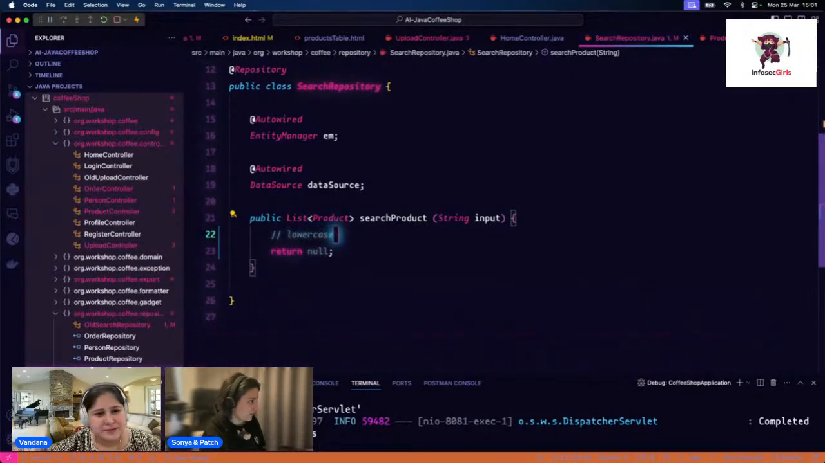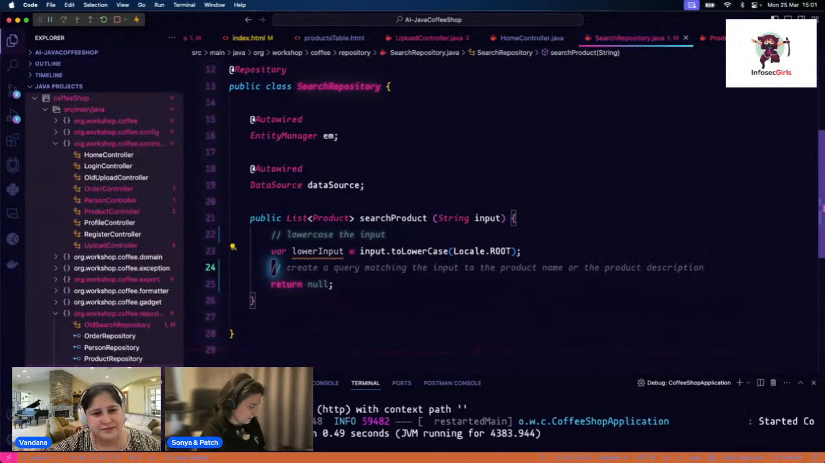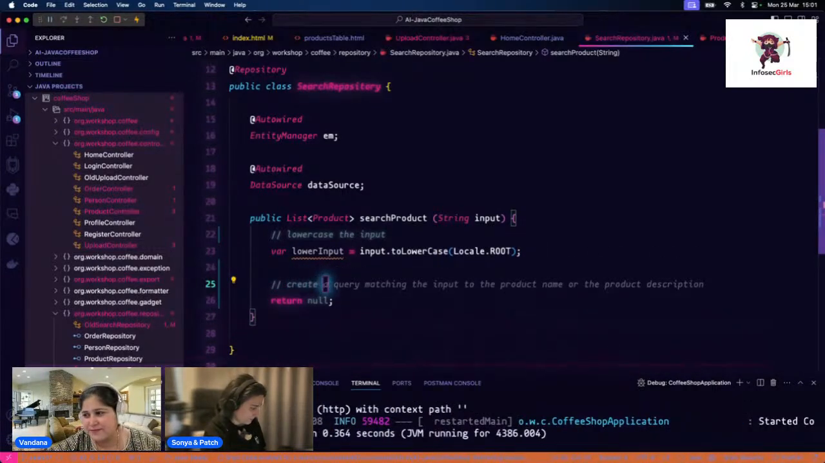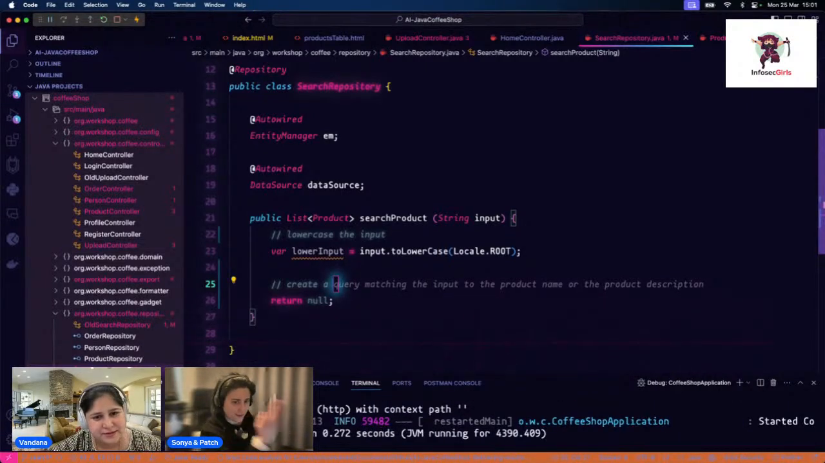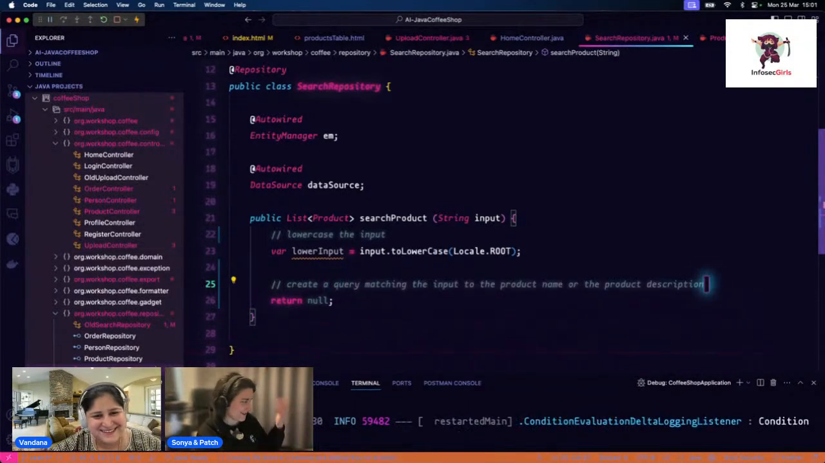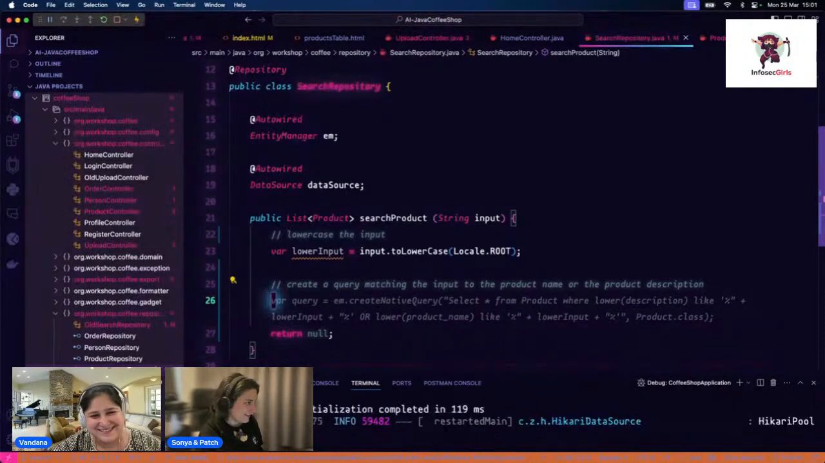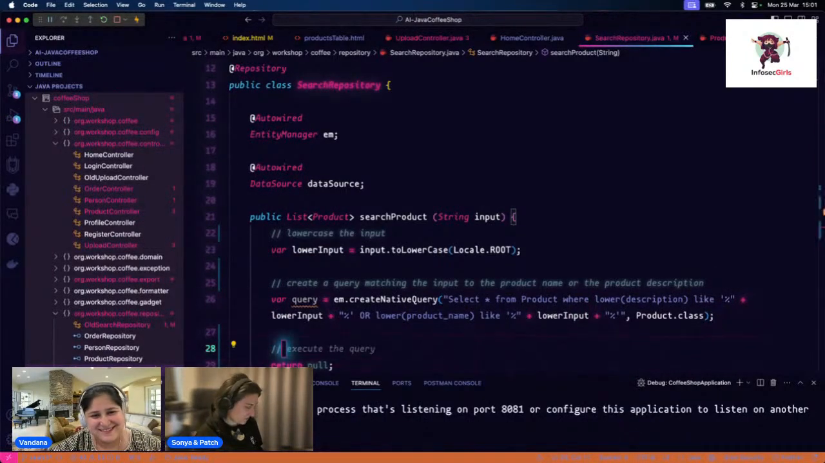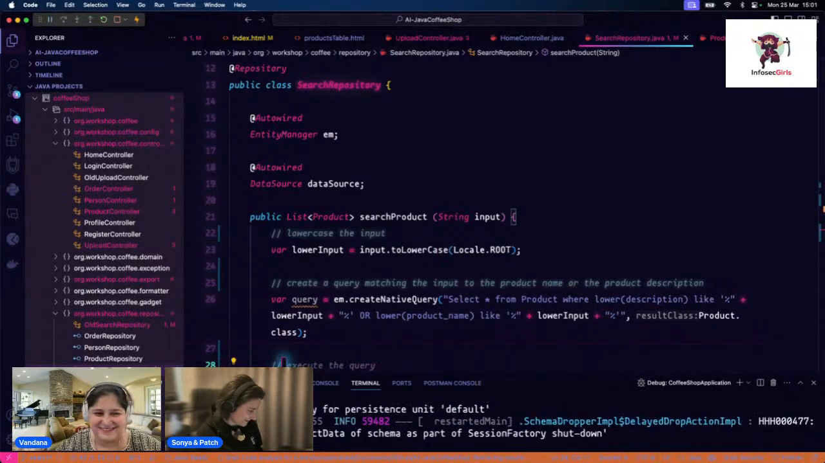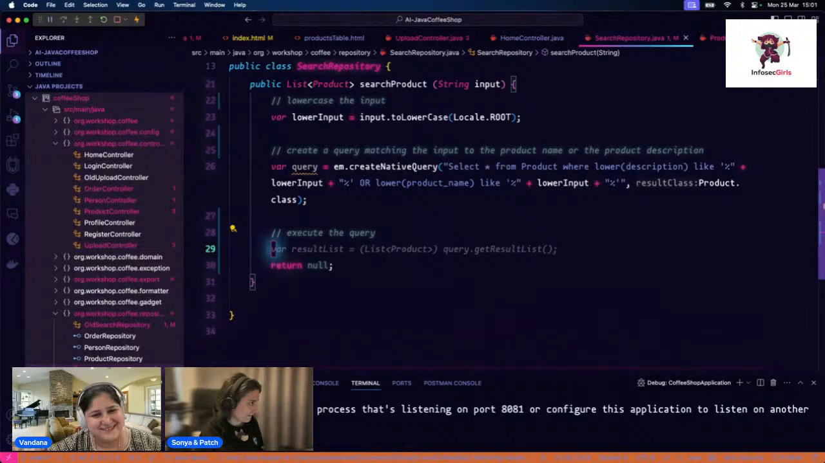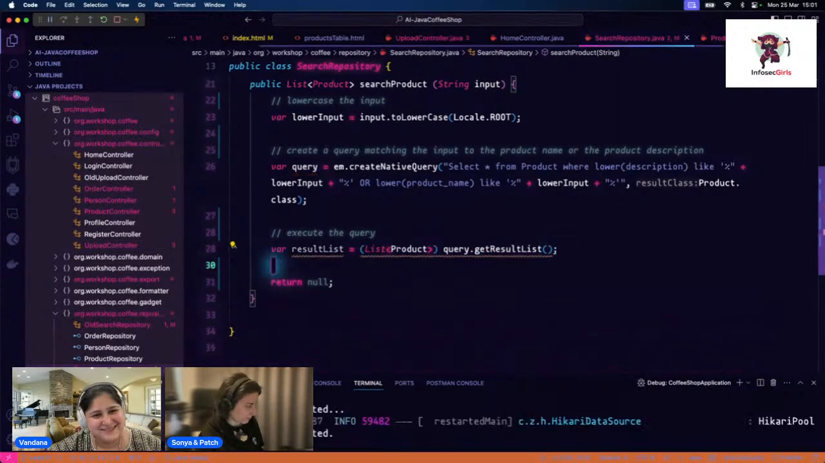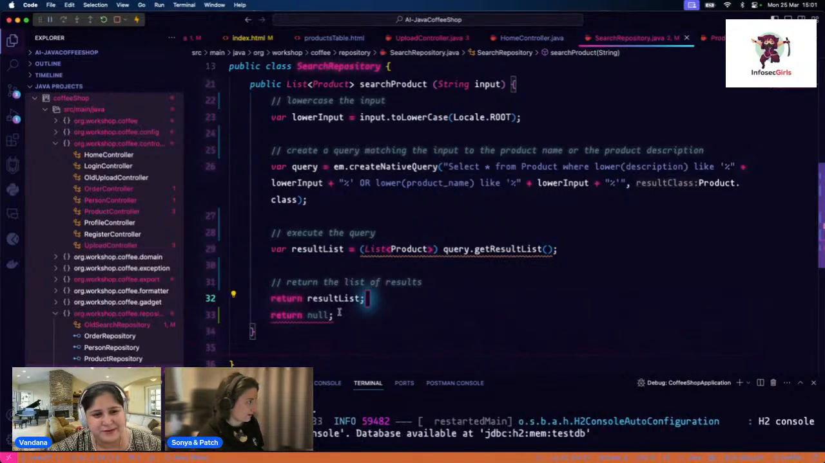So I'm going to prompt it. I want to lowercase the inputs. Okay. Perfect. Then I want to create a query matching the inputted product name or product description. Correct. Copilot, it's the telepathy with Copilot. Yeah, that's exactly what I want. Cool. Okay. I'm just going to assume the code is perfect. Everything is fine. Then I'm going to execute the query. Yeah, this is what I want, and I will return the list of results. After executing, we want that.